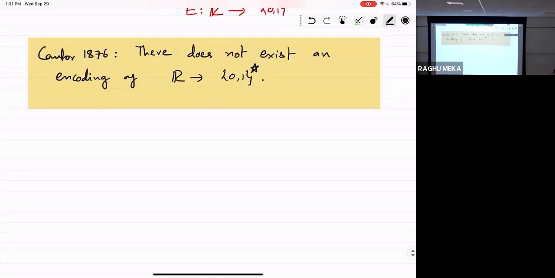But let me just say a few things about this statement, because we're going to see things like this statement much later in the class. This is an impossibility result. It's saying you cannot even represent all real numbers as 0, 1 star binary strings, which are what computers take as input. Okay. Maybe now it seems okay, whatever, right?